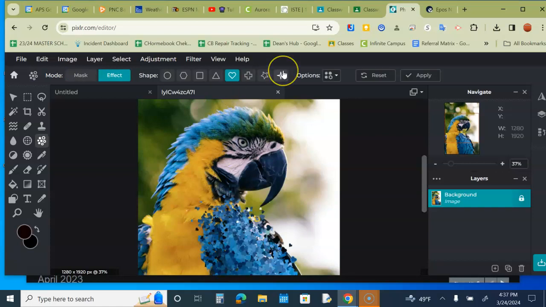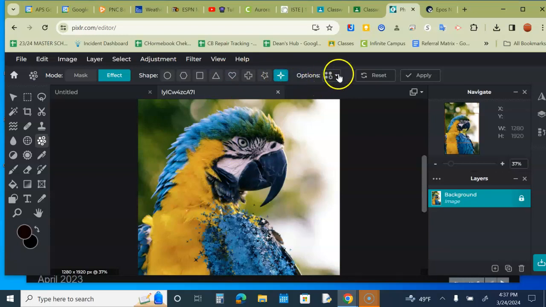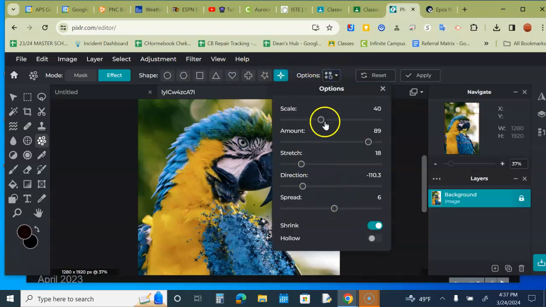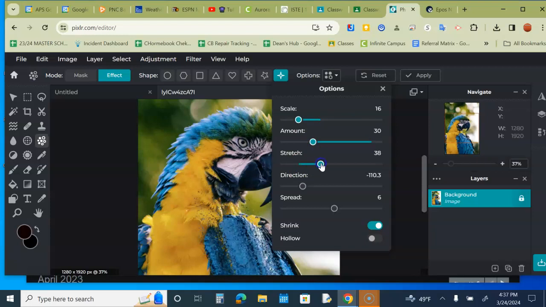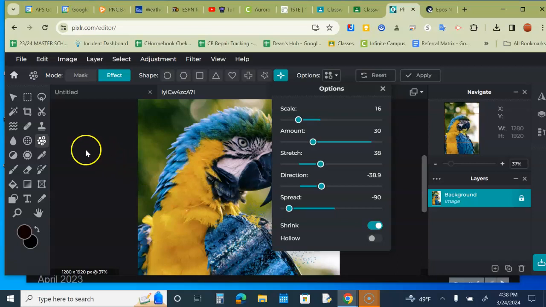I can go in here and still play with the options after. Maybe I want them to be these. And look how busy that is. Maybe I need to scale back my sizes, have less of them. So you play with the different features to see how you like what they're looking like. So that is the Disperse.